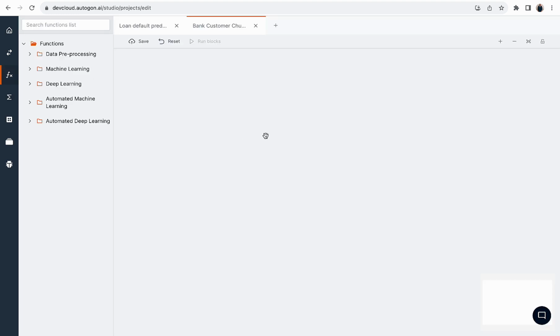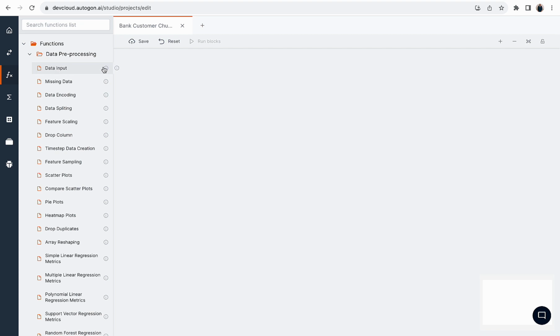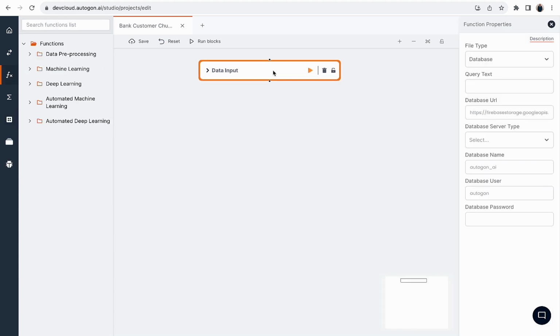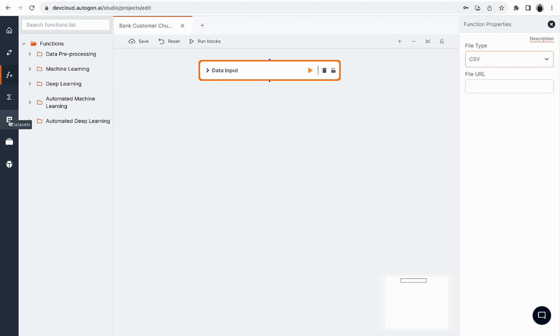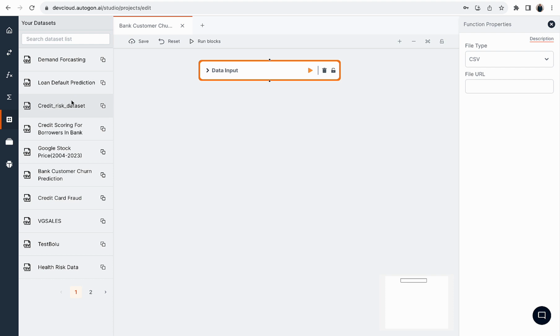Good. And we'll drag in our data input block. So the data input block is the start of any project that you're building. You have to bring in your data set. So the data input block, we'll need to input our data sets. We can come in from this data set menu. We're working on bank customer churn prediction. Enter the URL and we run this.